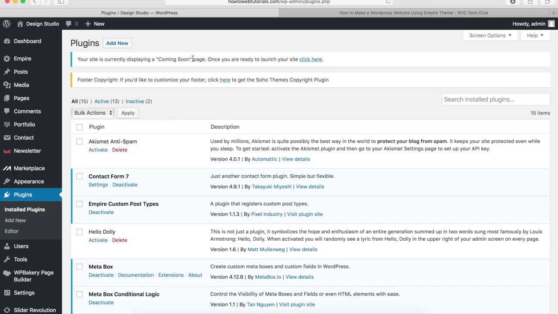And the last thing that I want to do in the plugin section is show you how to search for plugins if you want to install some other ones to customize your WordPress website. So what you can do is click on the add new button right here, or you can come down to plugins on the left hand side and click on add new right here. So I'll just click on this.